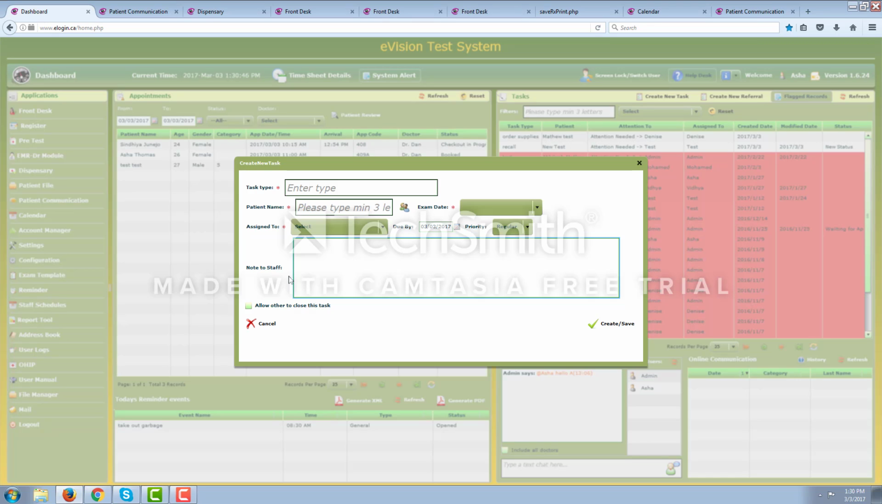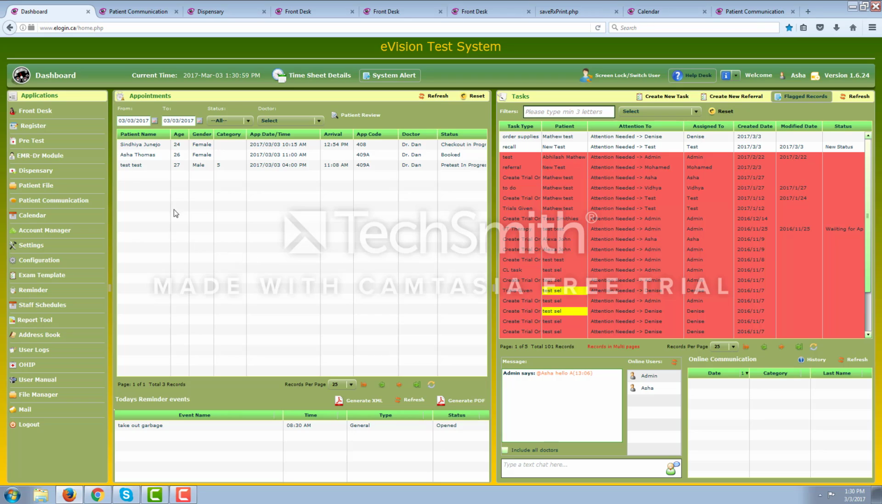When you go ahead and create a task, you will see the task has been made in a much better format, so it's more user friendly. You'll be able to see it once you use tasks on the new updated system. These are some of the basic changes that have been brought about in the system.